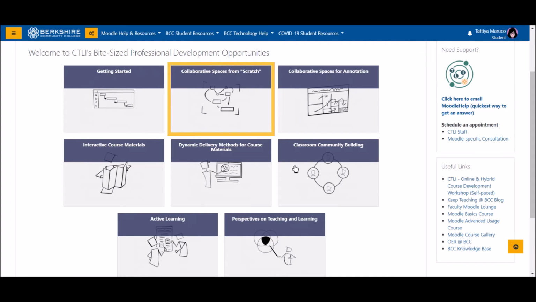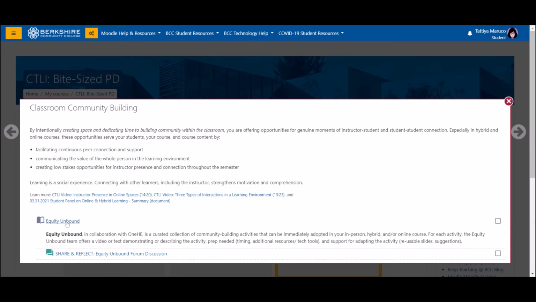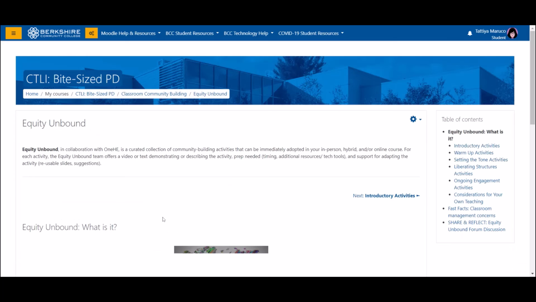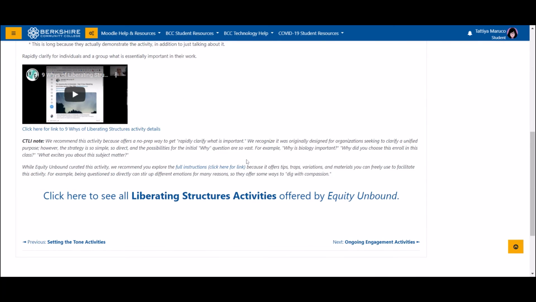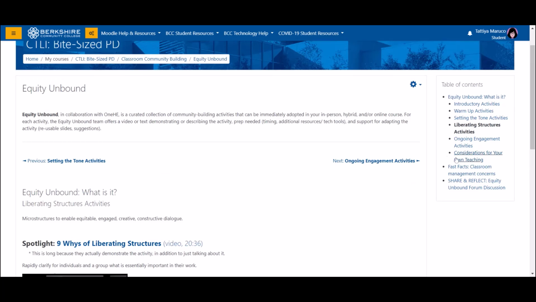Remember when I mentioned there are modules on teaching strategies as well? Let's look at classroom community building, specifically Equity Unbound, which is actually an outside resource we curate for you even further. Looking at the book chapters, the outline is a little different, such that we shine a spotlight on 1 or 2 activities and explicitly tell you why in each of the different categories of community building that Equity Unbound offers.